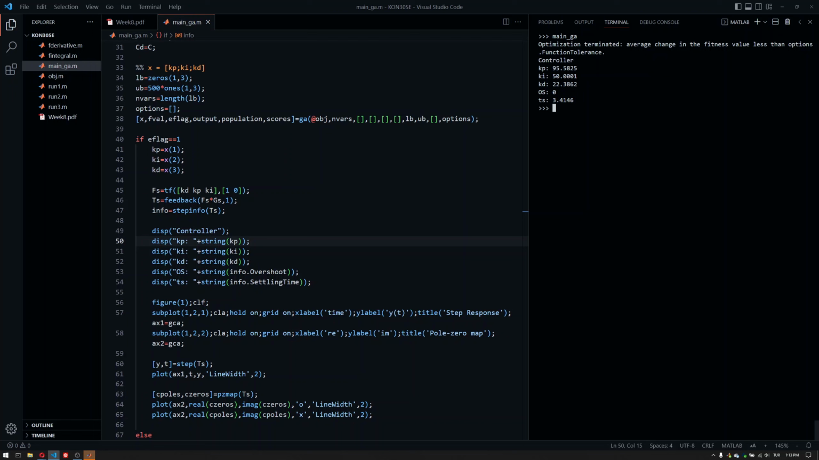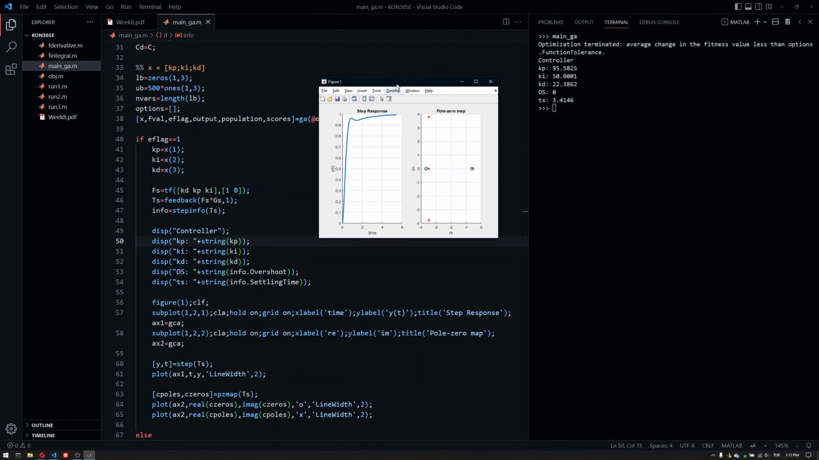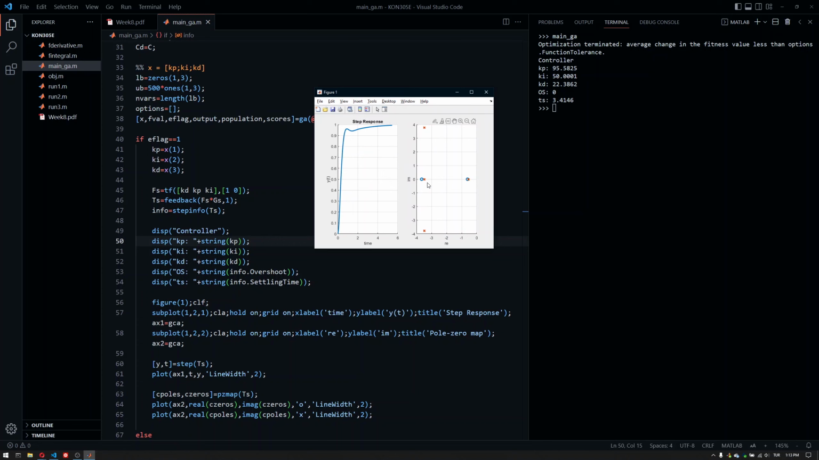There we go. We see that overshoot is 3.41, basically the response. And then we see there are some poles and zeros there, and we get this result here.